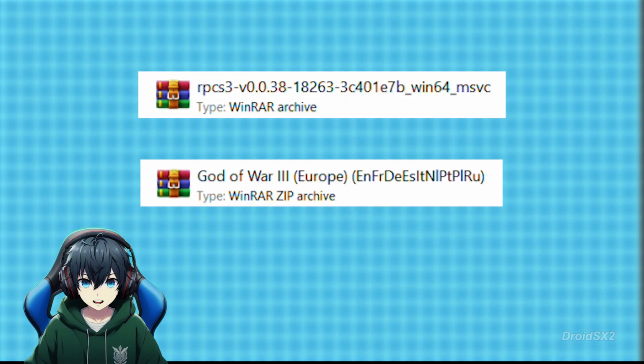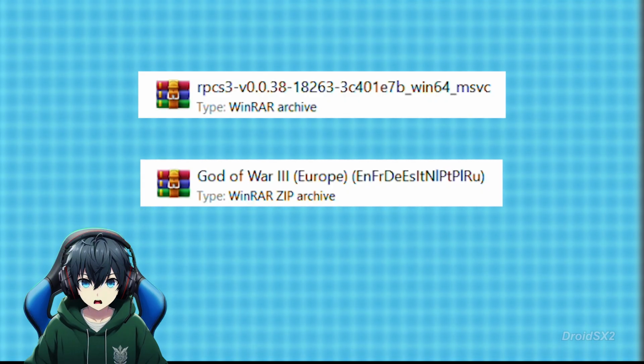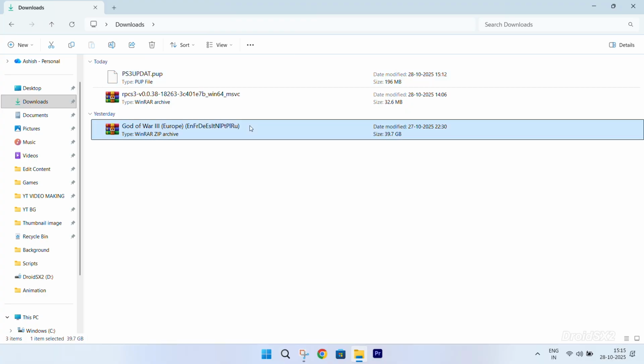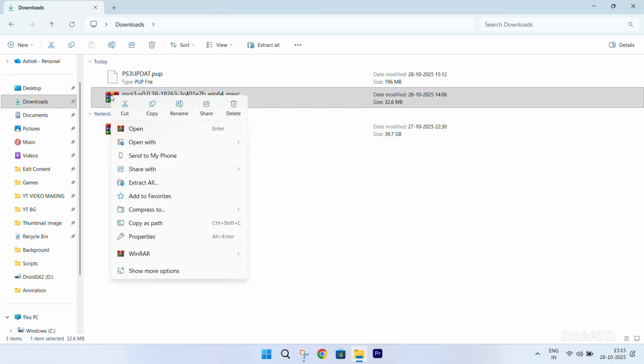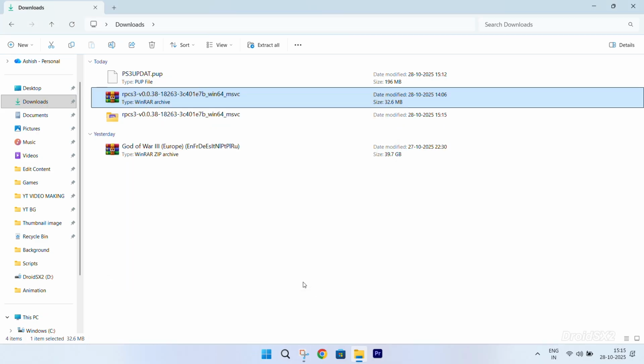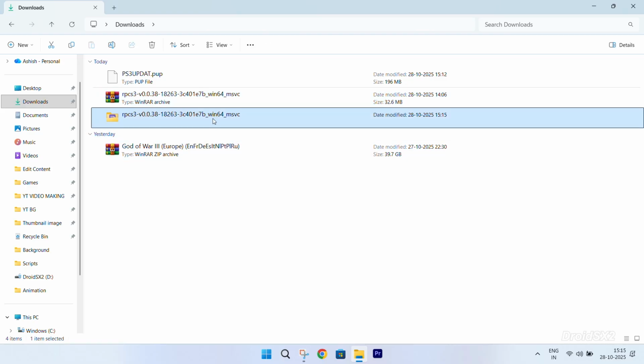The emulator and game file will be in zip format by default, but we will extract them with the help of WinRAR. Let's extract the RPCS3 and God of War zip files. Right-click on the RPCS3 file, go to the WinRAR dropdown, and click here to extract the file. The extraction has been done, as you can see on the screen.